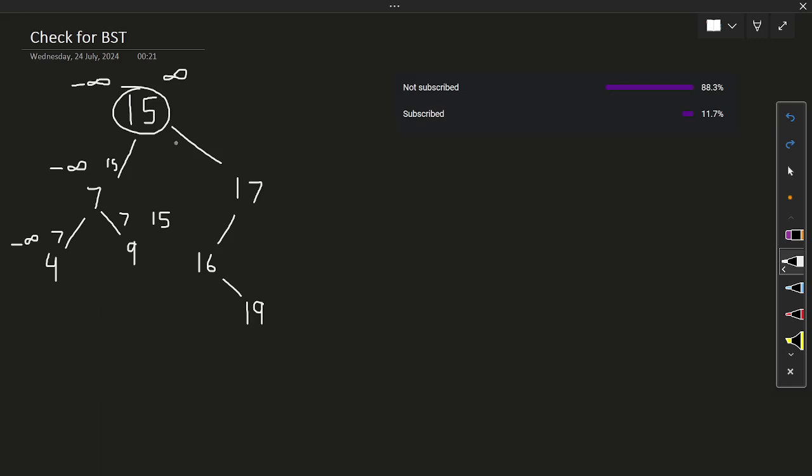So we have a minimum criteria of 15. So 15 and infinity. If this node is 15 or less than 15, it means this is not a valid BST. So this node is fulfilling our criteria and is under the range. So let's go to the left hand side.